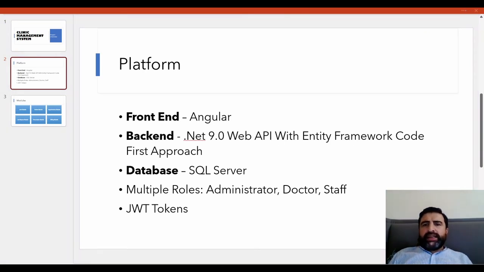I followed a layered architecture pattern. The front end is built in Angular with modular routing and lazy loading. The backend uses ASP.NET Core 9.0 with RESTful APIs and Entity Framework Core for ORM. Authentication is handled via JWT tokens, ensuring secure role-based access. The database is SQL Server, designed with normalized tables and foreign key relationships for scalability.